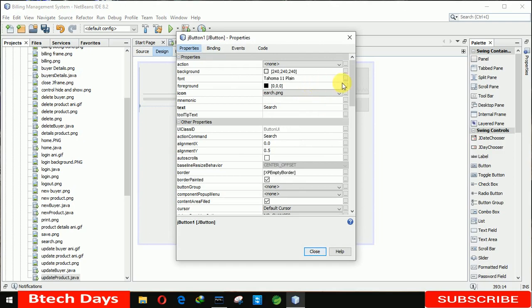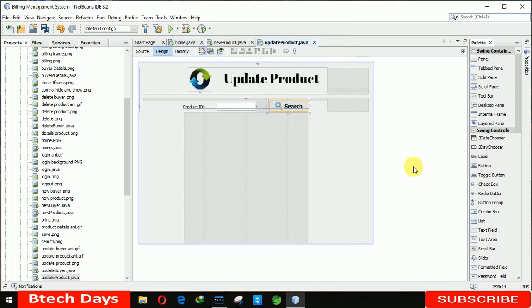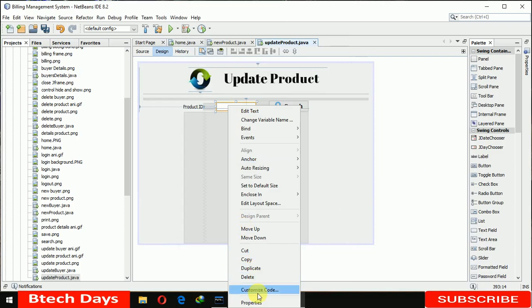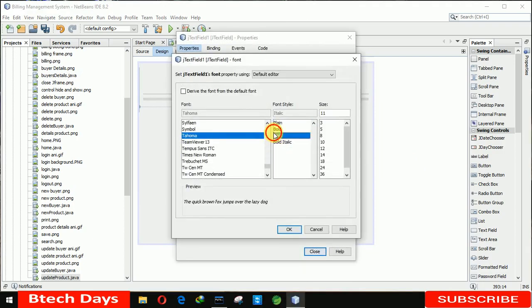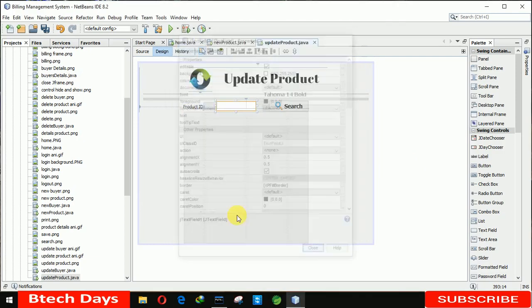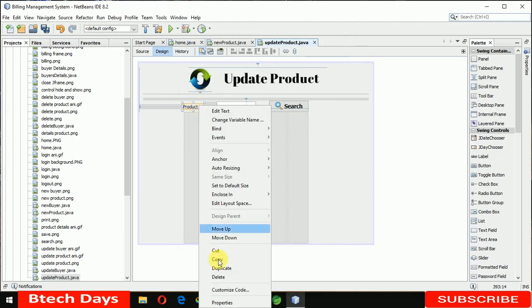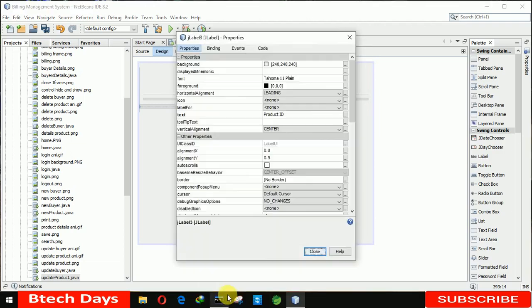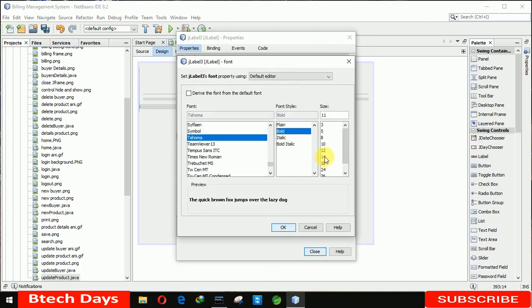Okay, we are also making it bold 14. After that we are also increasing the size of this, making it also bold 14, one by one. Okay, just close this. After that we are also increasing the label size to bold 14. Okay, making it bold 14.